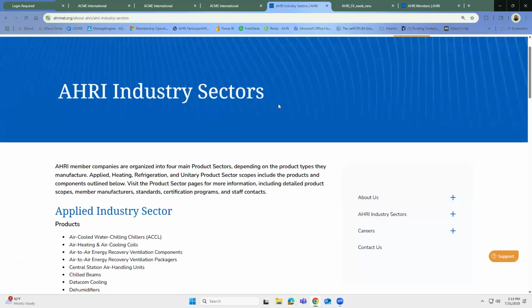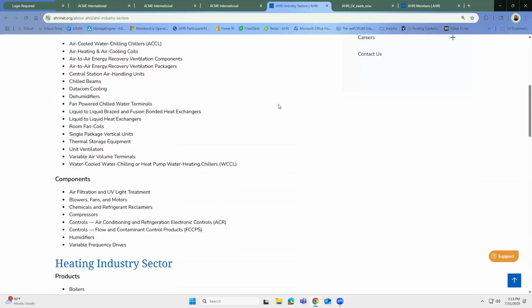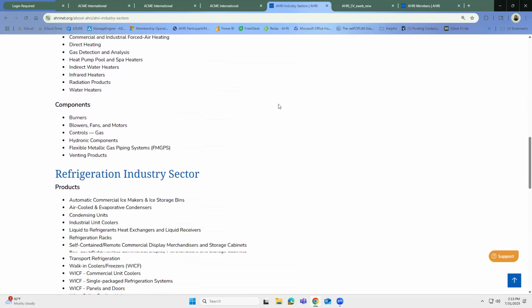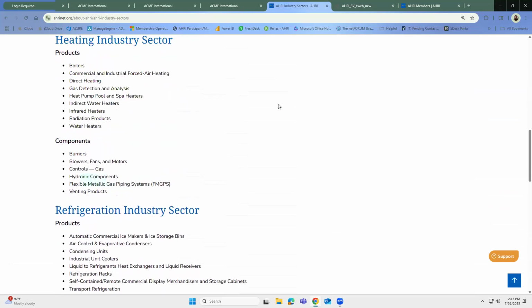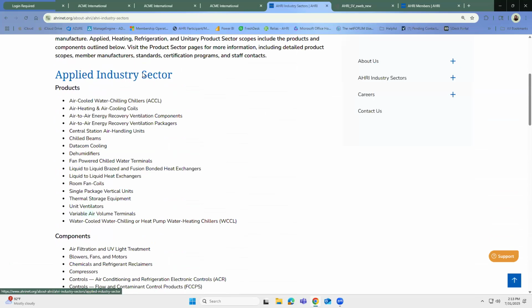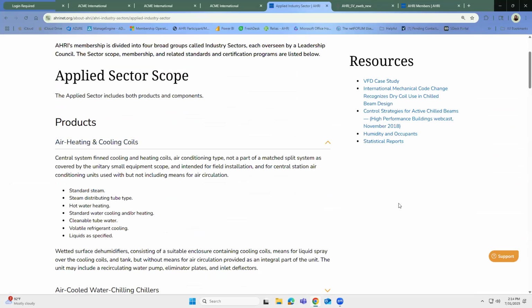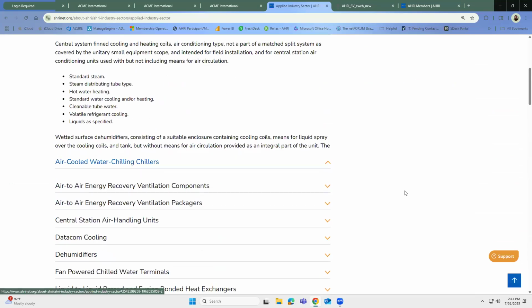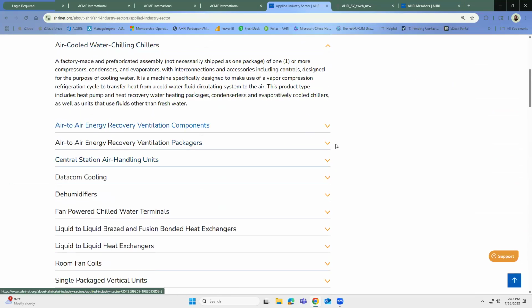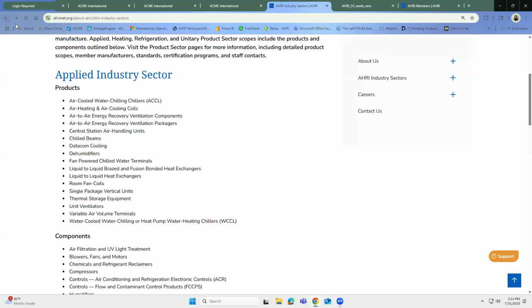And you can see here all 4 of our industry sectors and the product types associated. If you select the sector name, you will get a more detailed description of each of those product type scopes. So if you ever have any question of which product types you fall into, please visit this page, as it is the best resource for identifying that.